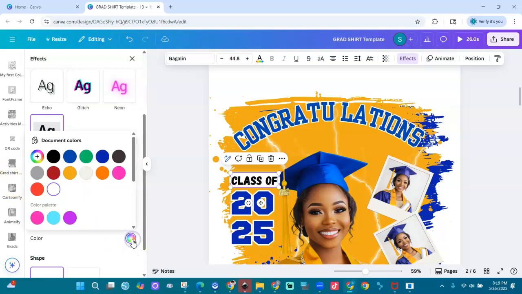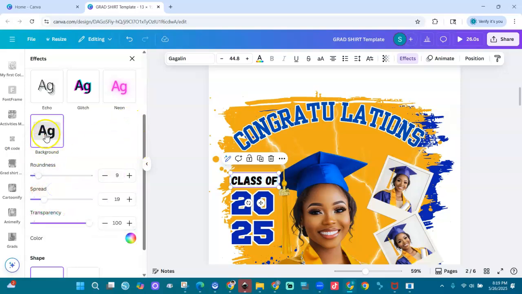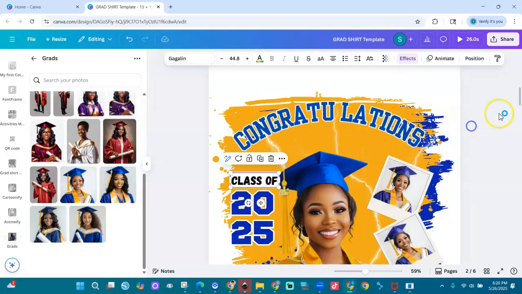When you go in here, you see it is white. You can change it to blue, gray, or green. It's up to you what color you want to put it in. In this case, I'll leave it on white. You can do whatever you want, but it's this one right here: the roundness of the corner. You can play with it and see what you like.